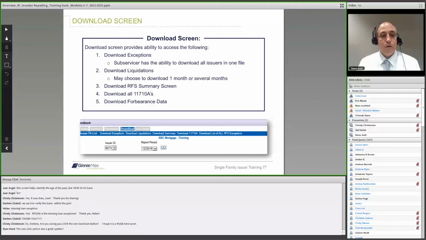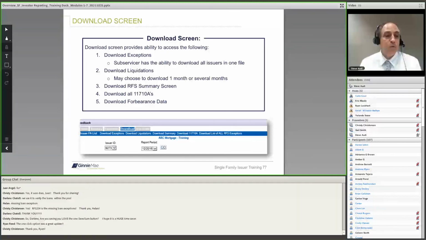You can download all of your 11710As if you want to see those in a CSV, and you can also download forbearance data. Forbearance data is a separate reporting, and here is where you would access your download forbearance data.